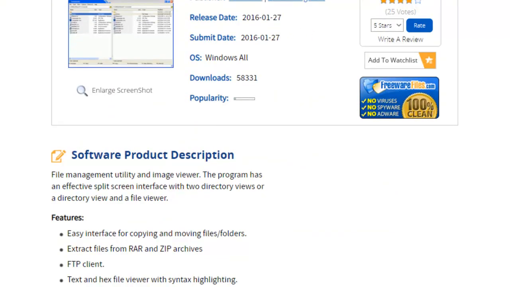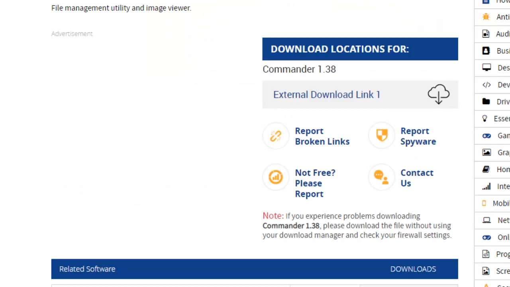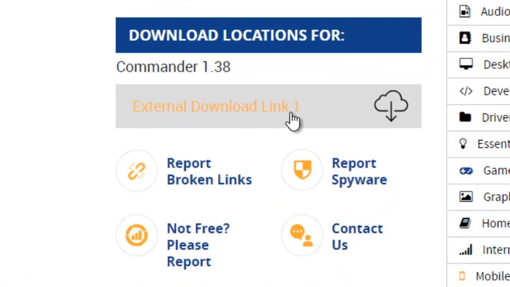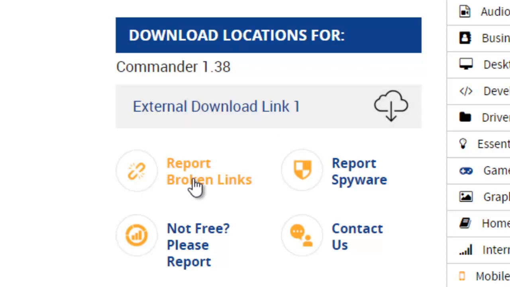If you decide you're going to download it, click on the download now button. You get an external download link. That'll take you to the website where this is being marketed from. If it doesn't work, you can report a broken link. If you get spyware stuck into your computer because of this download, you can report that. And if it's not free, in other words, if you can use it for 7 days and then you've got to buy it, then report that, because they want to know.